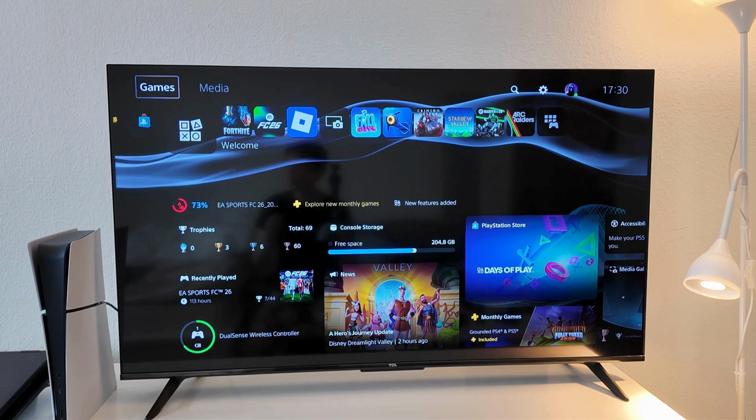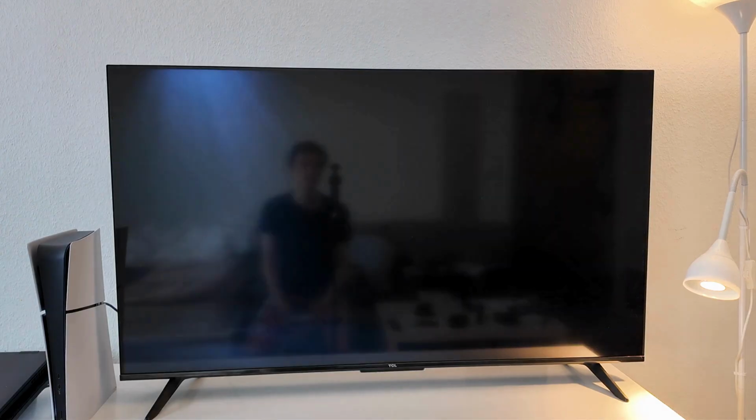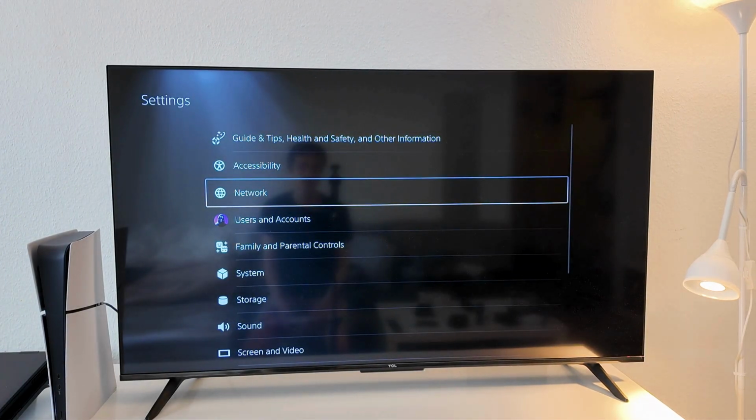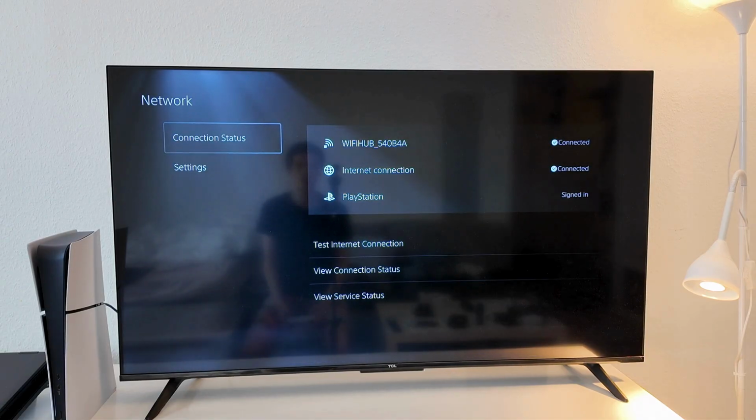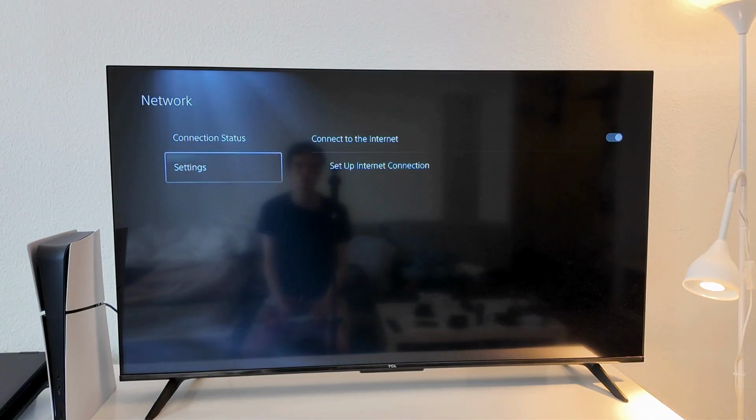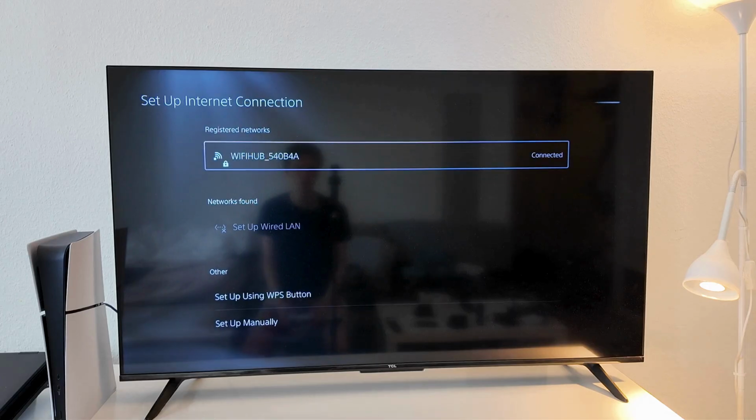This is exactly how to use your Xfinity hotspot on your PlayStation 5. So firstly, go into settings on your PlayStation 5 here, as you can see, and then on your PlayStation settings here, click on network. So now when you have clicked on network, what you need to do in here is to click on settings and then set up internet connection.